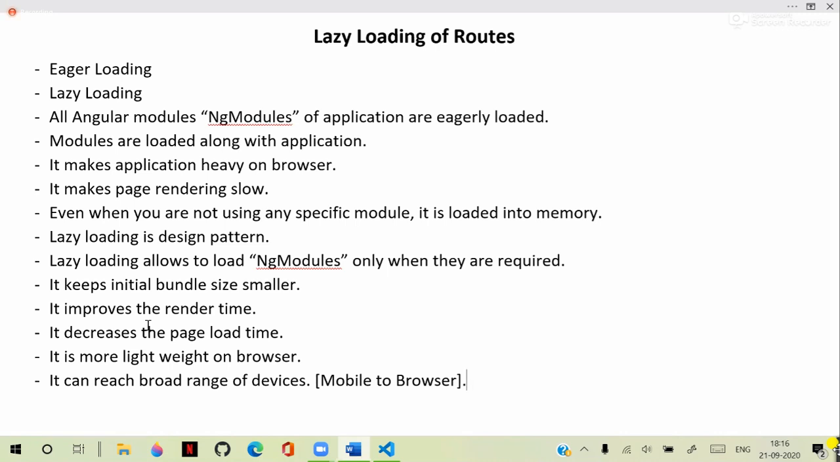So the key thing you need to understand is how we can reduce the burden and how we can improve the page load time, by keeping the size of bundles compact. You will see practically also how it is used. That means the modules are loaded only when they are required.